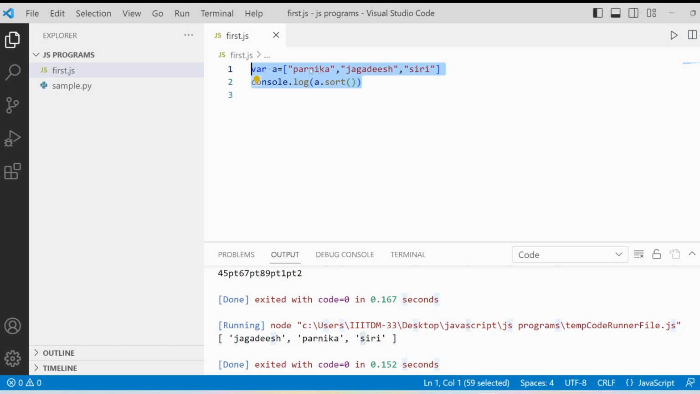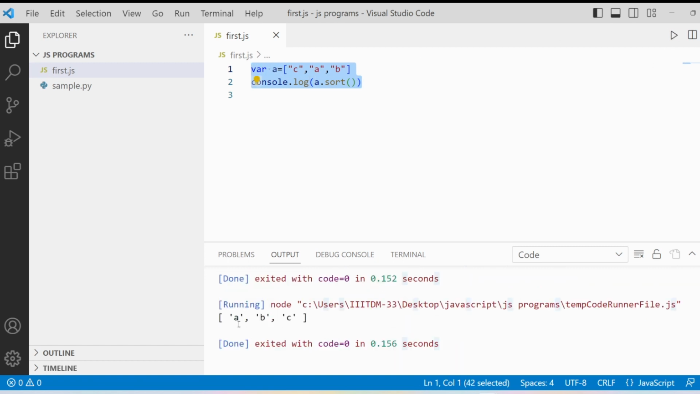Similarly, let me discuss a simple example. I will provide A, B, C. Then it will be much clearer for you. So let A be equal to C, then A, then B. Then it will display the elements as A, B, C because it is sorting in alphabetical order. So you got A, B, C.